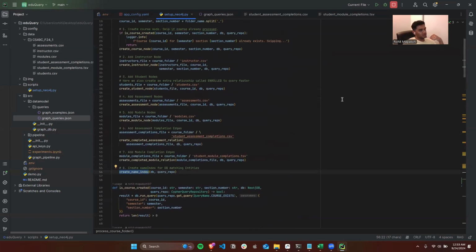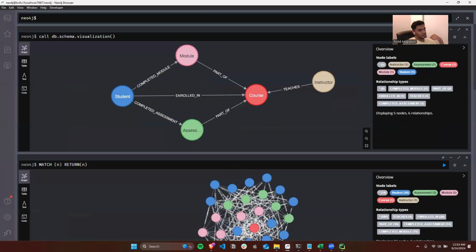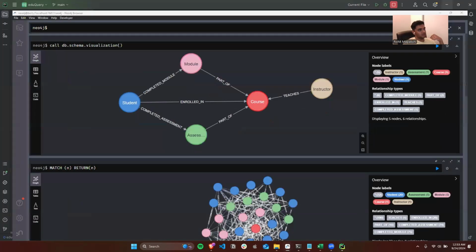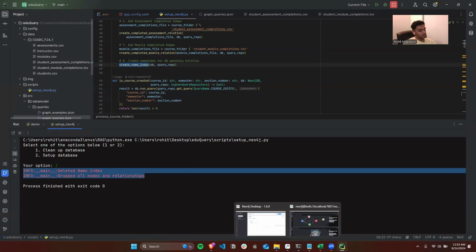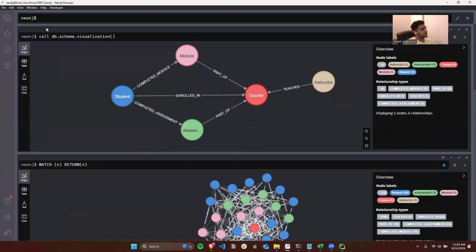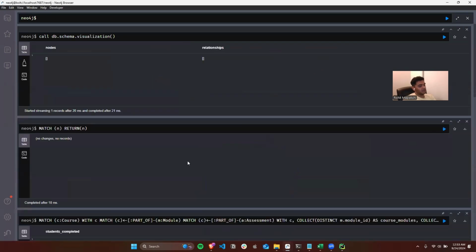Let's just see how this works. Suppose I already have my database populated. Let's see how the script works first. If I say clean up database, it will basically delete the name index and drop all the nodes and relationships. Now if I run this query, you won't get anything. So it has cleaned everything.